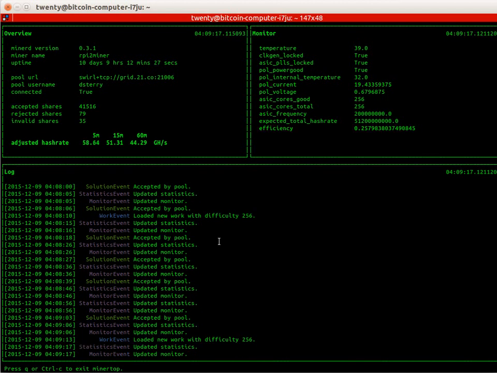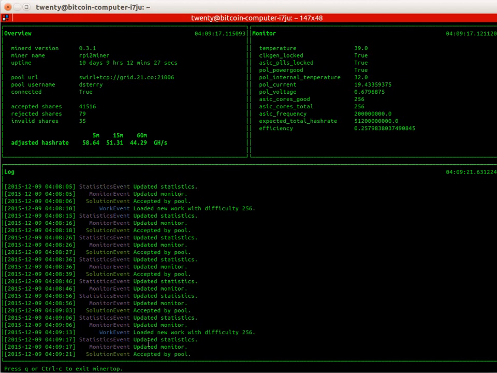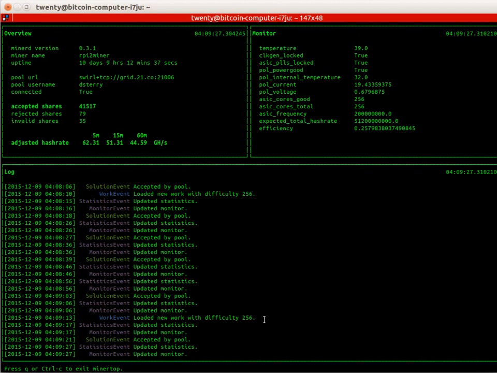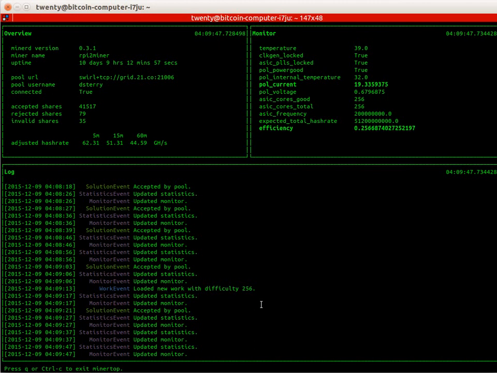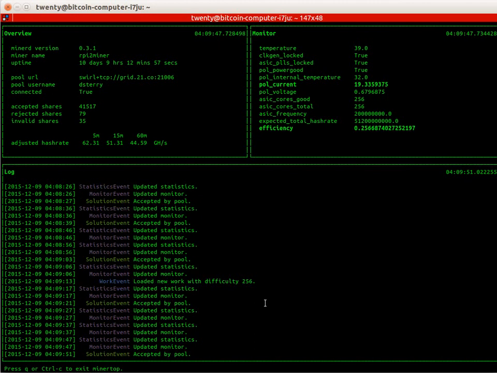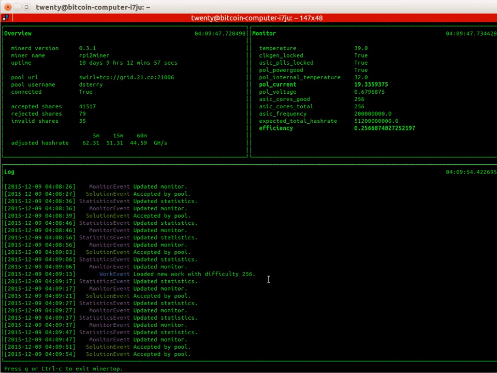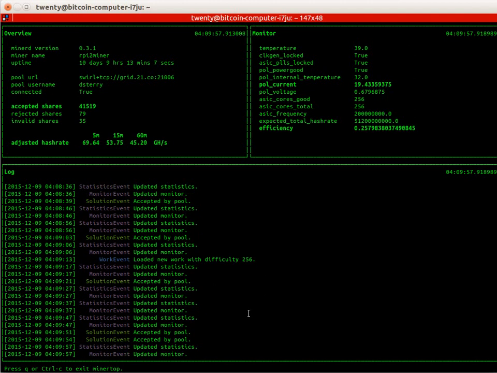So we'll quit this. You can see down here, solution event. It's been accepted by the pool. Every so often it's updating the statistics on the screen and updating the monitor, whatever that is. So here's work event. It's getting a new piece of work from the 21 pool to do, and the difficulty shows like kind of, maybe you can tune this, I don't know. But in any case, difficulty sets how long it should take roughly to mine a share, and you want it to be frequent enough because you don't want a block to be found and then the work you're working on to be invalid. Basically, you're working on the wrong thing. So I'm going to quit that. And here I'm back to the prompt.